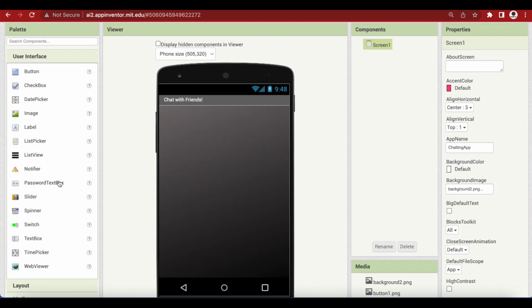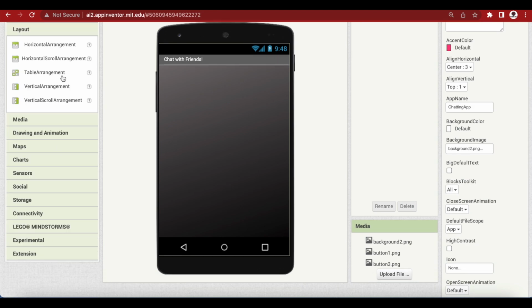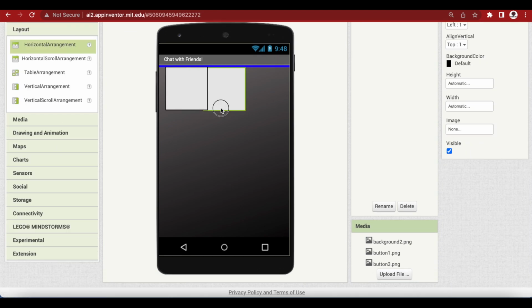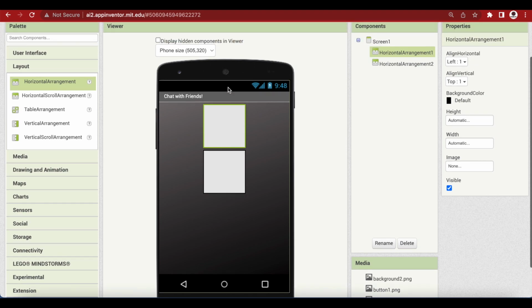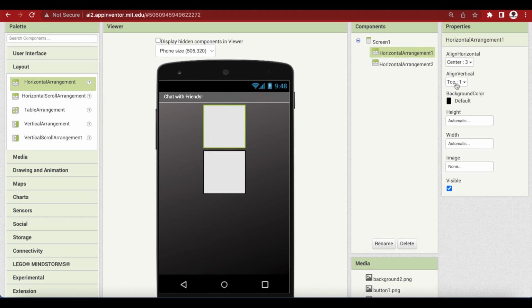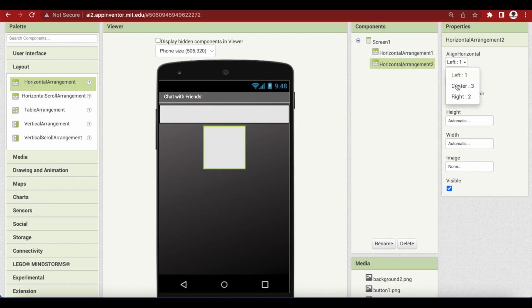Add 2 horizontal arrangements. So go to Layout, 2 horizontal arrangements. Make both of them align horizontal center, align vertical center. Height is 10%. Make sure to press OK and width is fill parent. Same properties for the second arrangement.